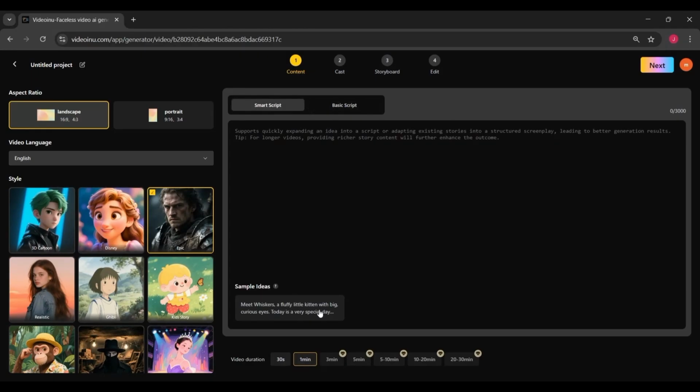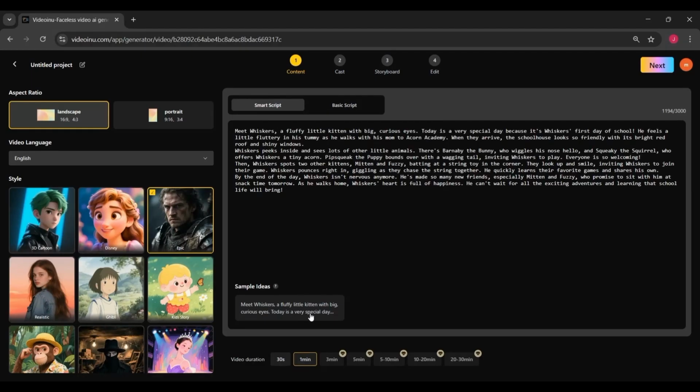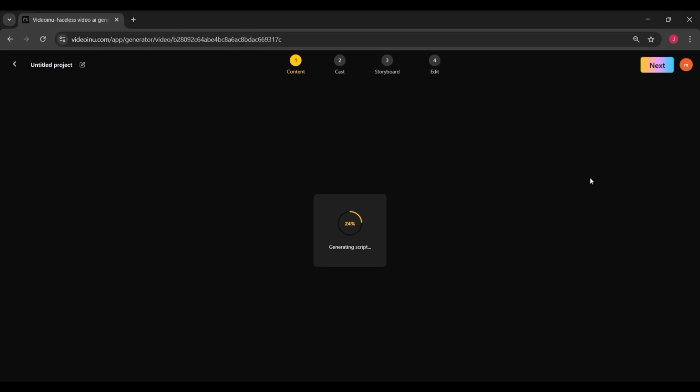On the right, you have the script box. You can either write your own story directly here or use the smart script option, which expands a simple idea into a structured screenplay for you. If you just want full control, you can use the basic script tab instead. At the bottom, you'll see video duration options from 30 seconds all the way up to 30 minutes. This is where you decide how long your final animation should be.